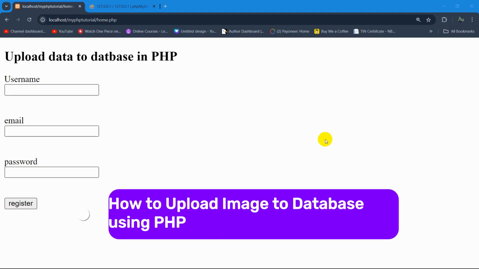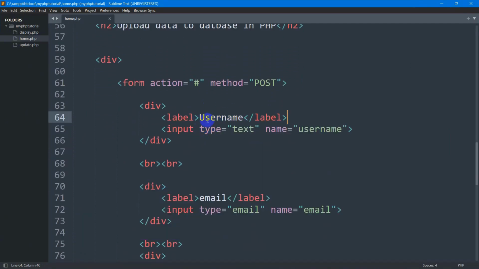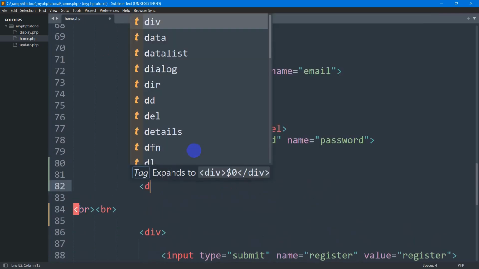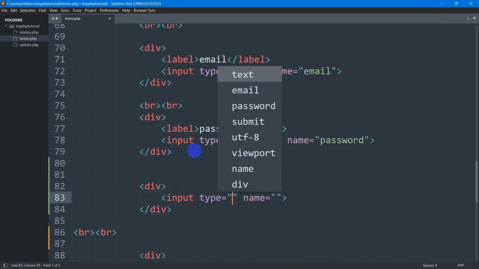In this tutorial, I am going to show you how to upload images to the database table using PHP. So let's go back to our coding. And here you can see we have a form. We have some input fields called username, email and password. So here we are going to add one more field, and in this we're going to add an input field for the image.